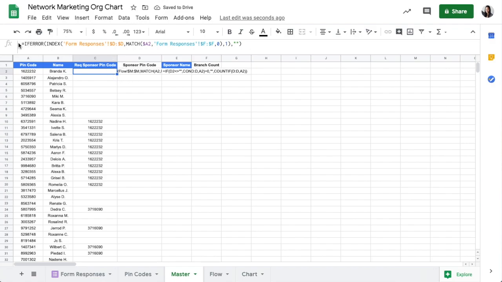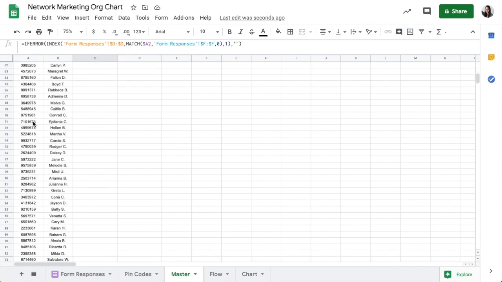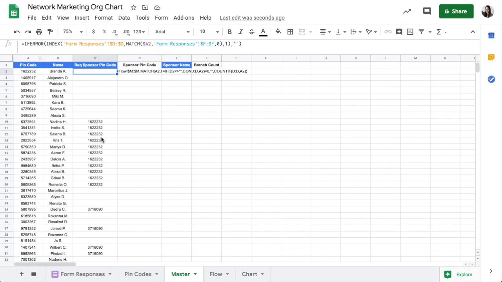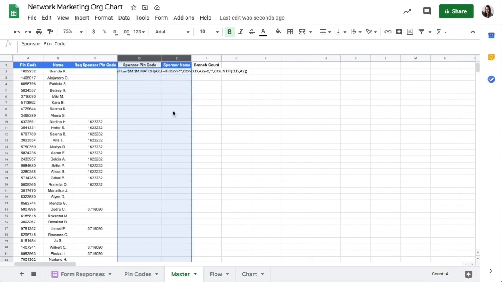This if error function is again just for formatting reasons. If I didn't have this if error function and there was no PIN code populated in column A, it would pop up those #N/A errors, and that just looks really ugly and crowds up your spreadsheet. So the if error function says, hey, if you can't calculate the formula that I've written here, then just leave the cell blank. Now the money is in these 2 columns, right? Which sponsor should each person actually be assigned to?